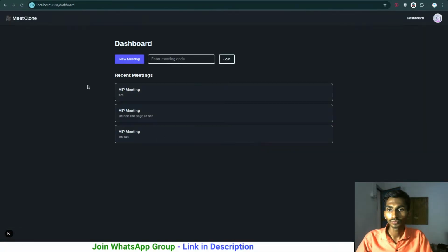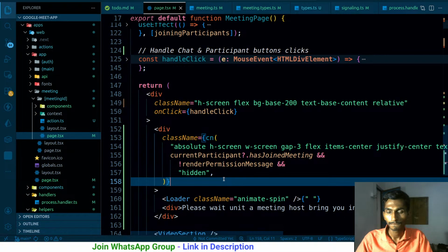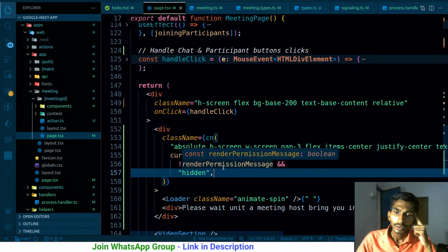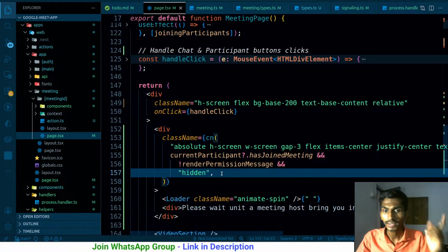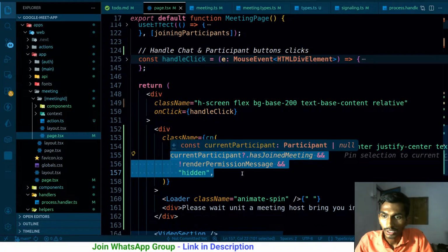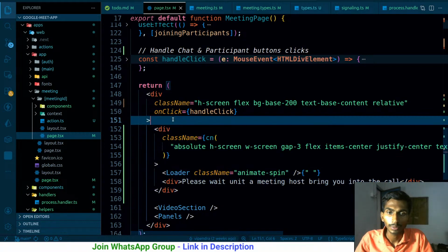Let me end this. Let me join the meeting again. So it's going to be sort of like this. Comes and goes really fast. In that case, what could be the better way here? The better way is to render it directly based on the condition, otherwise do not render this. What I mean is, let me remove this whole thing, the whole design stuff that you have. This whole thing is going to be rendered conditionally.